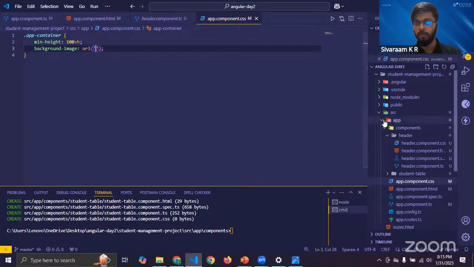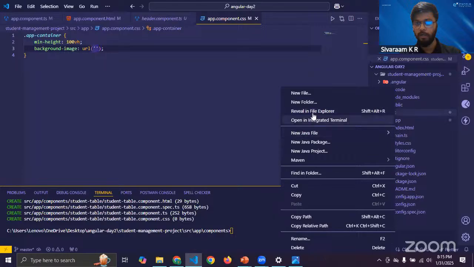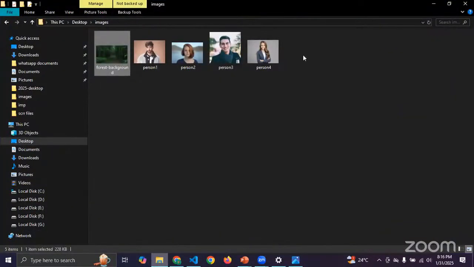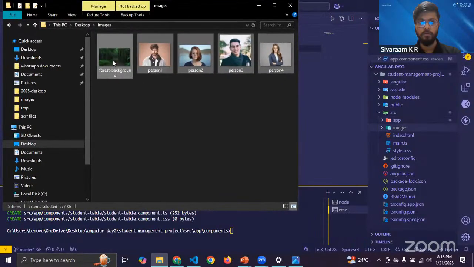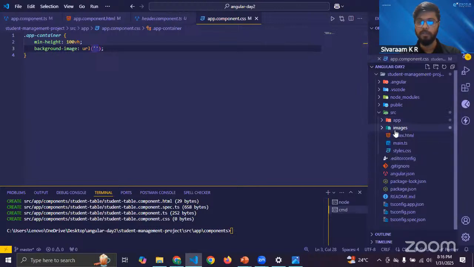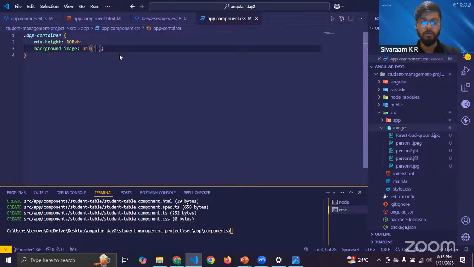Before that, go to your app, src, and then right click, new folder, images. I'll copy and paste all my images inside my src folder. I'll copy this entire thing and drag and drop it inside my images. Now you can see I have all my images accessible inside my images folder. Now you need to link the background image to your images folder. For that, inside your url, click on slash, and VS Code will suggest images. Hit enter, forest background.